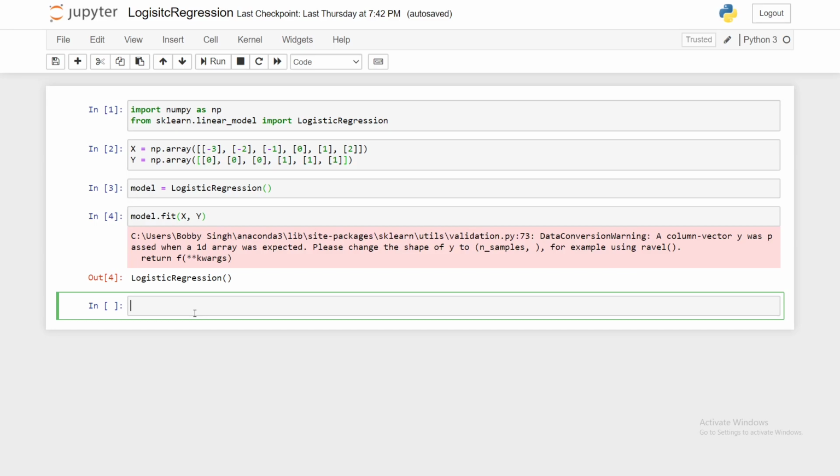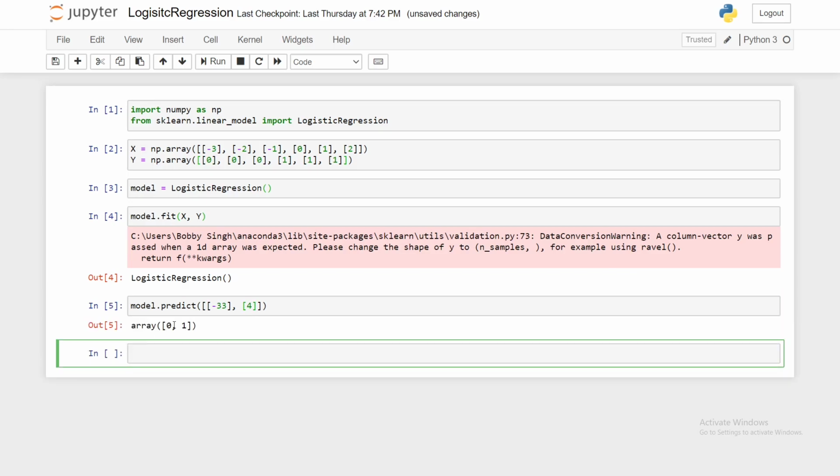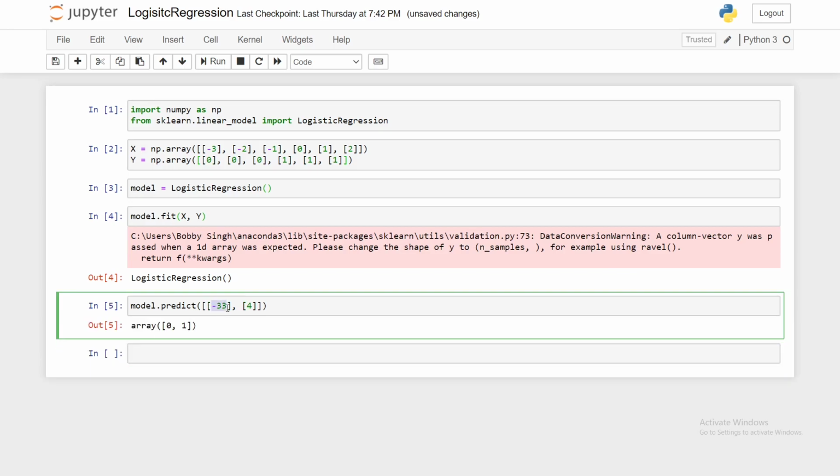So now that we've trained our model with the data that we created, we can finally make our predictions. And so to do this, we can say model.predict, parentheses, and we're going to pass in a list. So our first point will be -33, and our second point will be 4. Shift enter, and we have our predictions. It classified -33 as 0, and it classified 4 as 1, which is 100% accurate, because remember, we've classified personally all of our positive numbers as 1s and all our negative numbers as 0s.